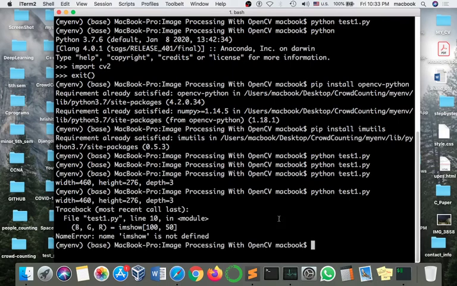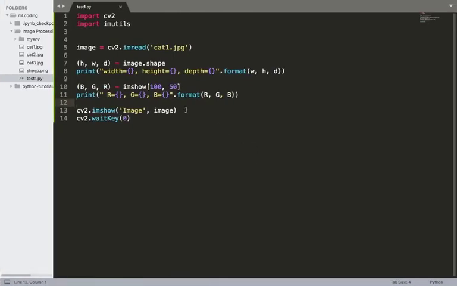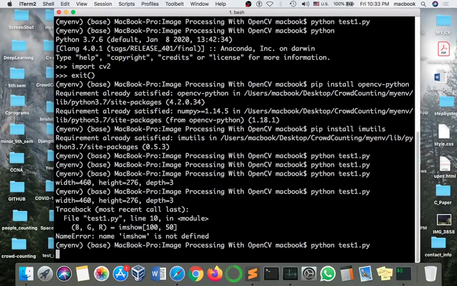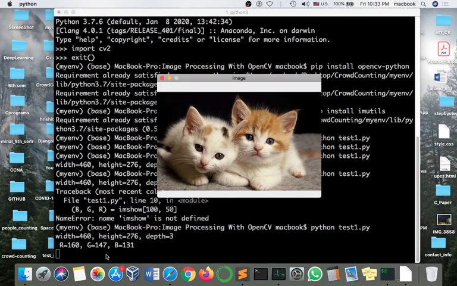Oh, it is giving some error. Okay, here is the image. Yes, and save again. Yeah, you can see here, red equal to 160, green equal to 147, and blue equal to 131. You can see that wherever we put the cursor, it gives the RGB value along with the x and y position, width, height, and something like that.